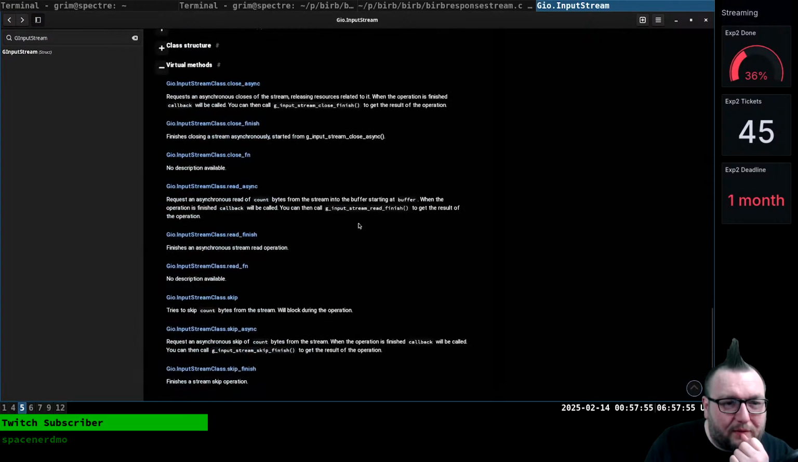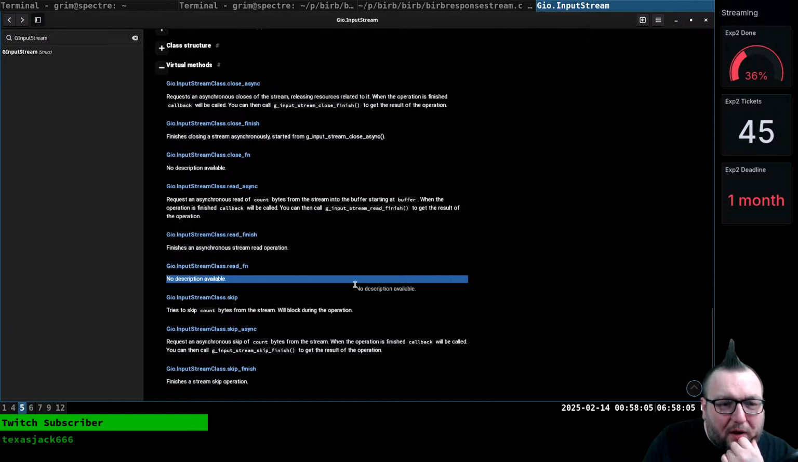What's it say for the virtual methods? Request an async, or no, no description available. Request an asynchronous read of count bytes from the stream into the buffer starting at buffer. When the operation is finished, callback will be called. You can then call g_input_stream_read_finish to get the results of the operation. That's not great.